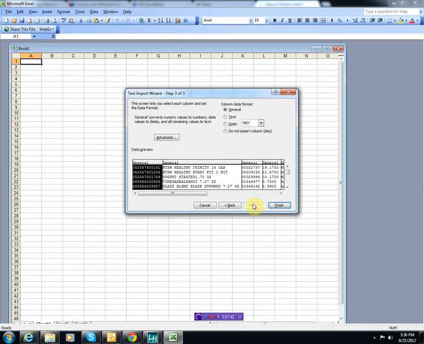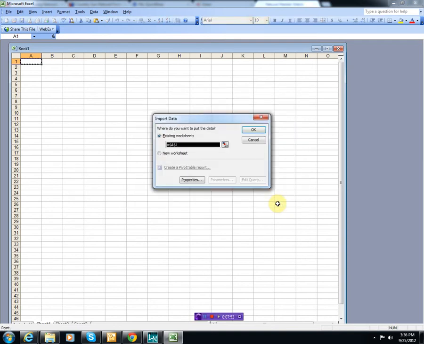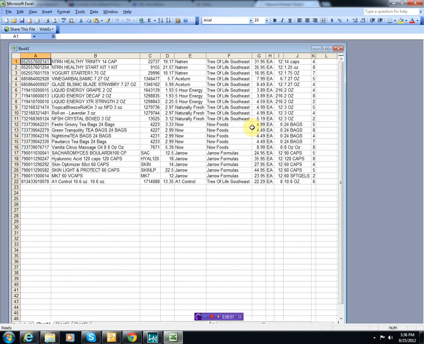When we select Next, we'll now be asked for the data format. We'll select Text, and then select Finish. We'll now be asked where we want the data put. In the existing worksheet is acceptable, so when we click OK, the results of our inventory is imported into our Excel spreadsheet, and we can now enter in formulas or make whatever data manipulations we need to at this point.